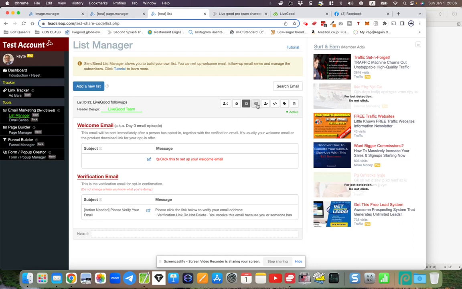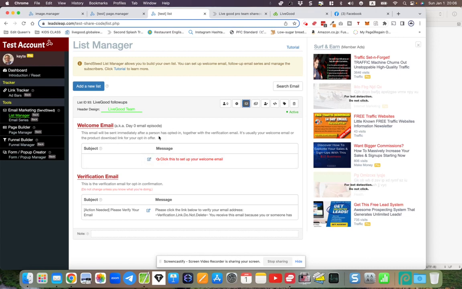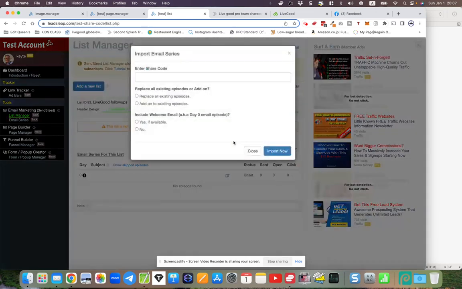So you need to click here. And if you're a pro member, you don't need to bother with this welcome email because it's already in the share code. So the welcome email will be basically day 0. It'll automatically import into the welcome email. So if you're a pro member, you don't need to worry about that because it's already in the share code. So click here if you're a pro member, and we're going to import a share code.